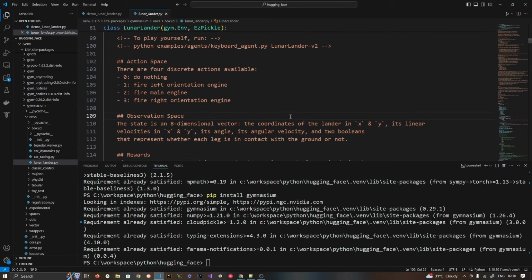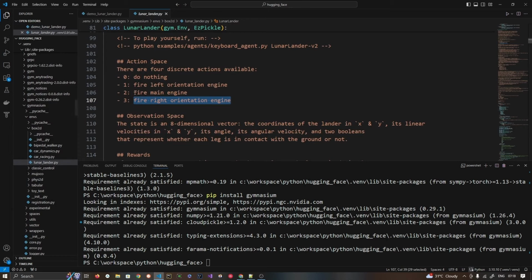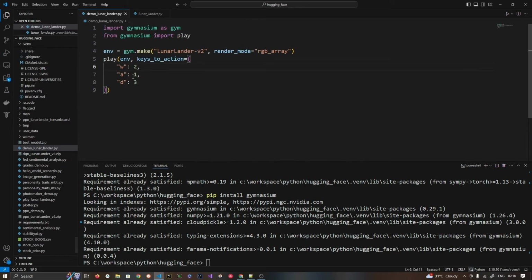What possible actions are there? Yeah, so here 0 is nothing, 1 is fire left orientation engine, 2 is fire main engine, and 3 is fire right orientation engine. So that's what we have done. Right is 3, 1 and 2, right? 2 is main engine, so middle engine is W.